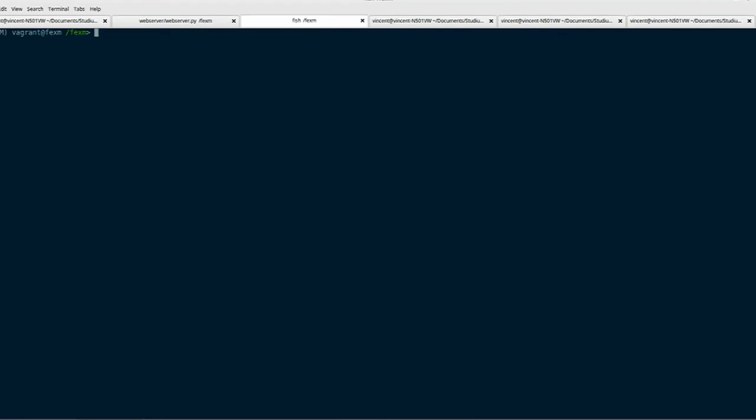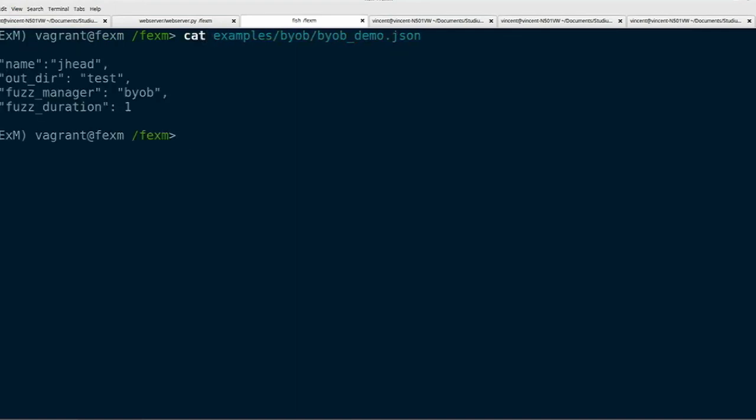So first, we're going to show you a configuration file that is required to run FXM. So let's do cat configuration file. So here's what we want the developers to provide us. The name of the software package, this is trivial. The outdir, which is where the results of fuzzing would be stored. The fuzz manager, or the mode in which you want to use FXM, in this case it's the B-by-OB mode, and the fuzz duration. In other words, how long you want the fuzzing to take place in minutes, so for 1 minute. And we optionally require a Docker file, which we'll show you.